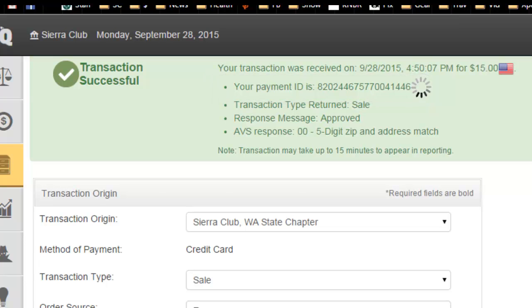This I would recommend saving somewhere. Maybe you have your own system for it. You could put it in Helen, in the notes field. This is something to keep track of. It's just a nice way to identify this exact transaction whenever you need it in the future.